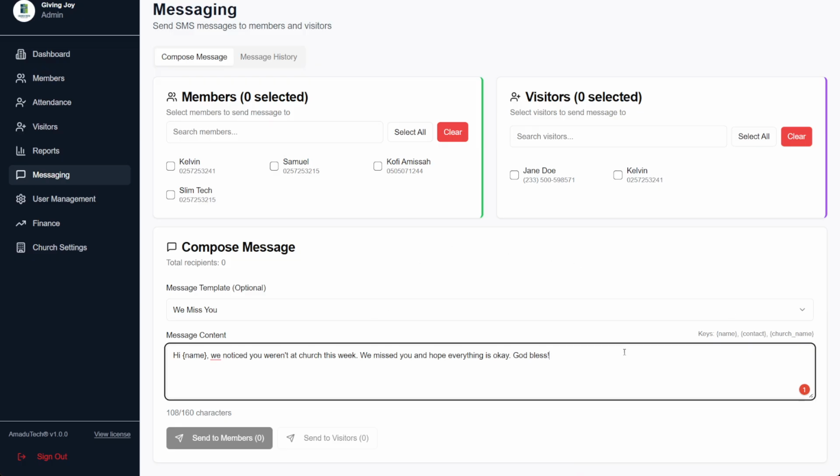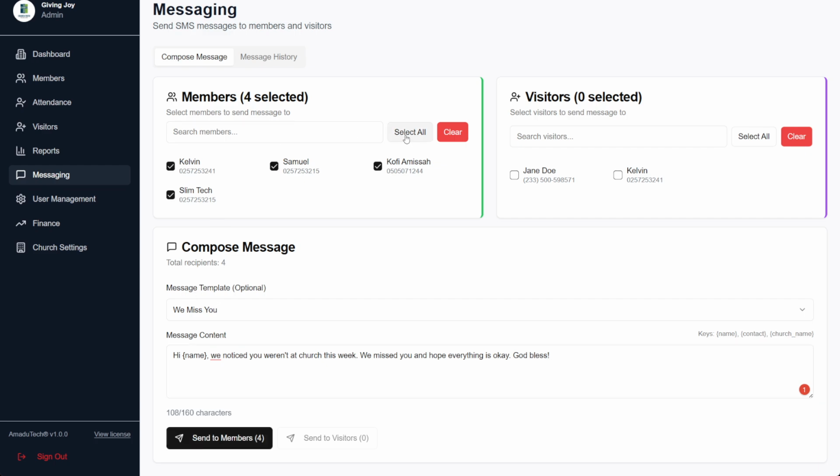So when you are done, if I've selected the template, then I can go ahead to either select all members, or I can custom select the members that I want to send the message to. When I'm done selecting the members, I'll just go ahead and send to members. Because I've not added the API keys and all of that, it's going to come as an error message, right? But if we have done it for you, you can actually have access to it. And then when you click on send to members, it's going to send it to your members.